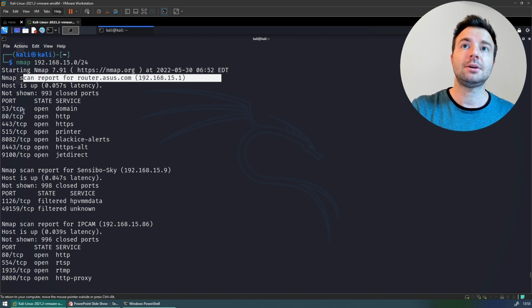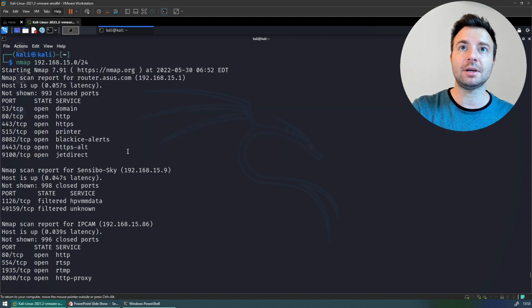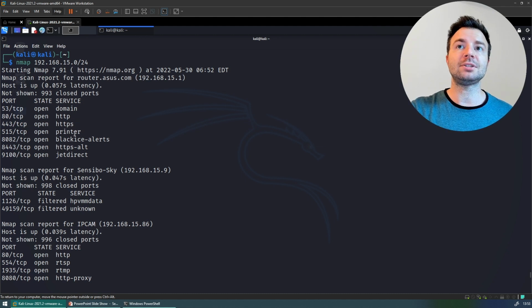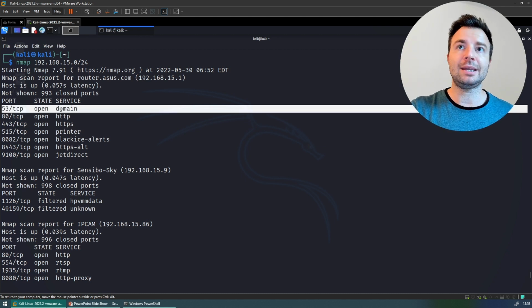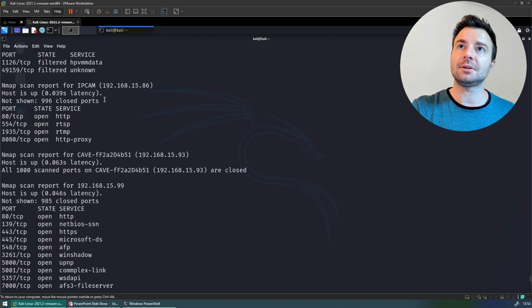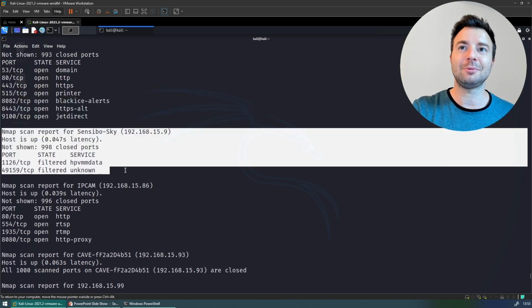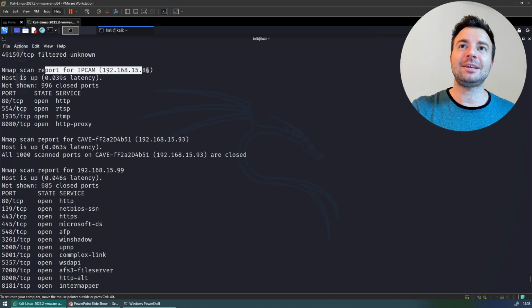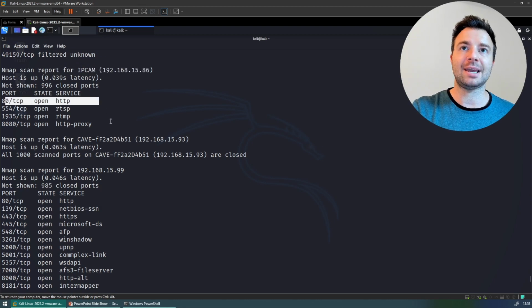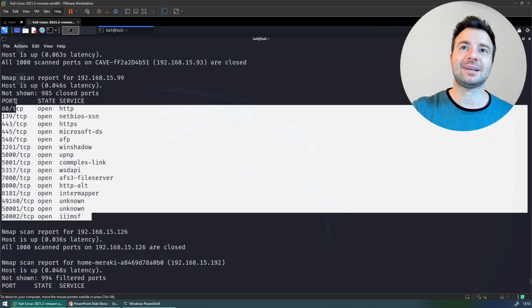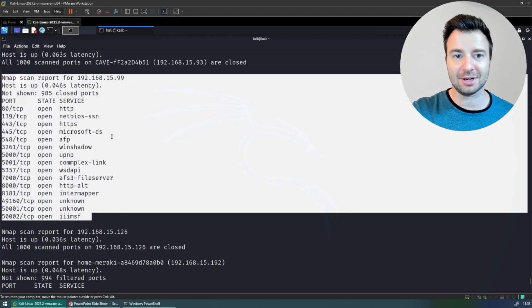This is my router, right? You can see it has a couple of services open on it, running on port 80 for the web interface, also on port 443 for the HTTPS version. I have the printing protocol. We also have some domain name services enabled on it because I'm using it as a DNS server. Let's move forward here. This one here is a smart home device from Sensible, dealing with air conditioning. An IP camera right here, accessible over port 80. Probably not a good thing. And also the big one right here, the one that has a bunch of open services running here.